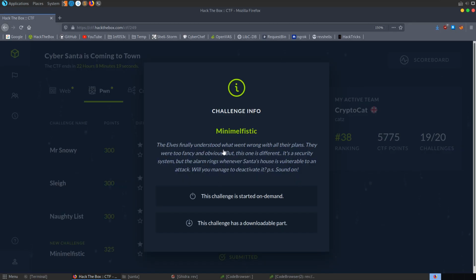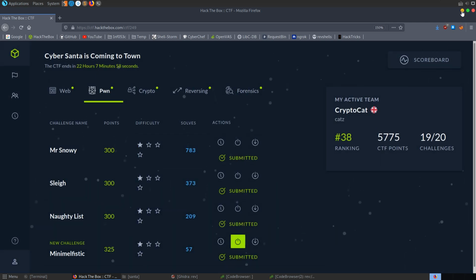The next challenge is called Minimelfistic. It's a Pwn challenge, and the description says, the elves finally understood what went wrong with their plans. They were too fancy and obvious, but this one is different. It's a security system, but the alarm rings whenever Santa's house is vulnerable to an attack. Will you manage to deactivate it? PS, sound on.